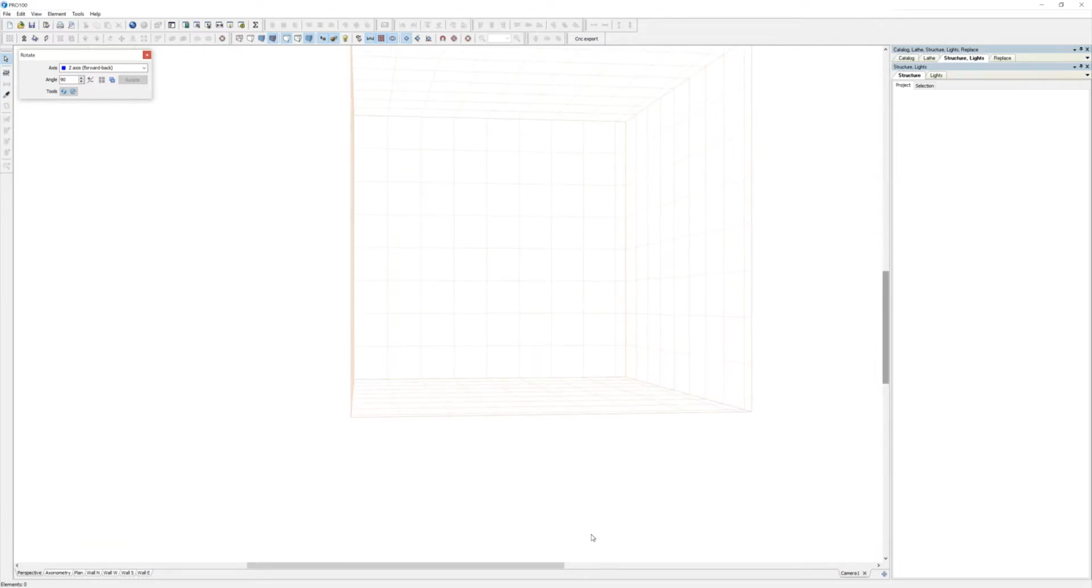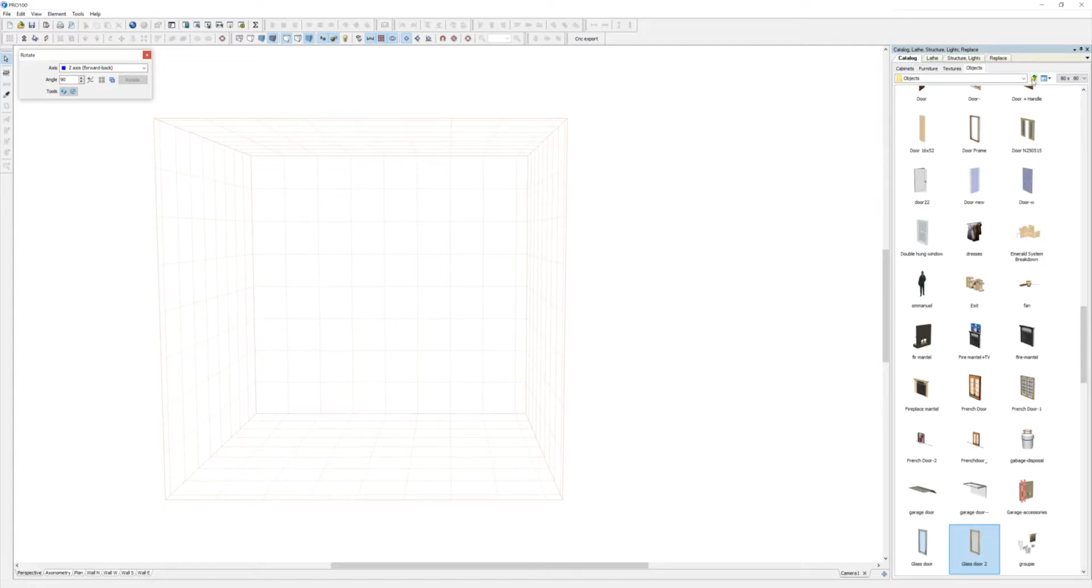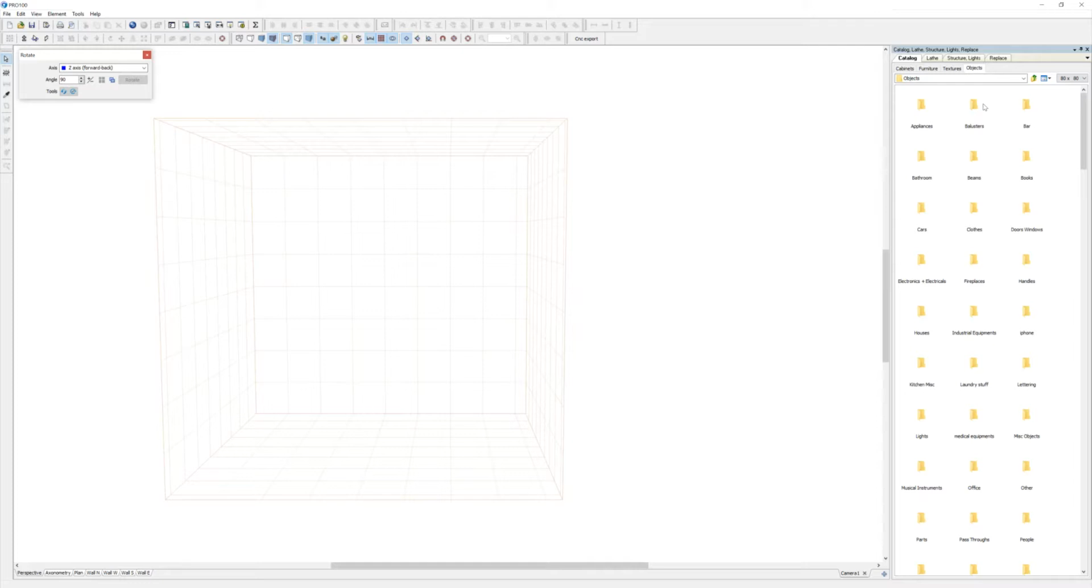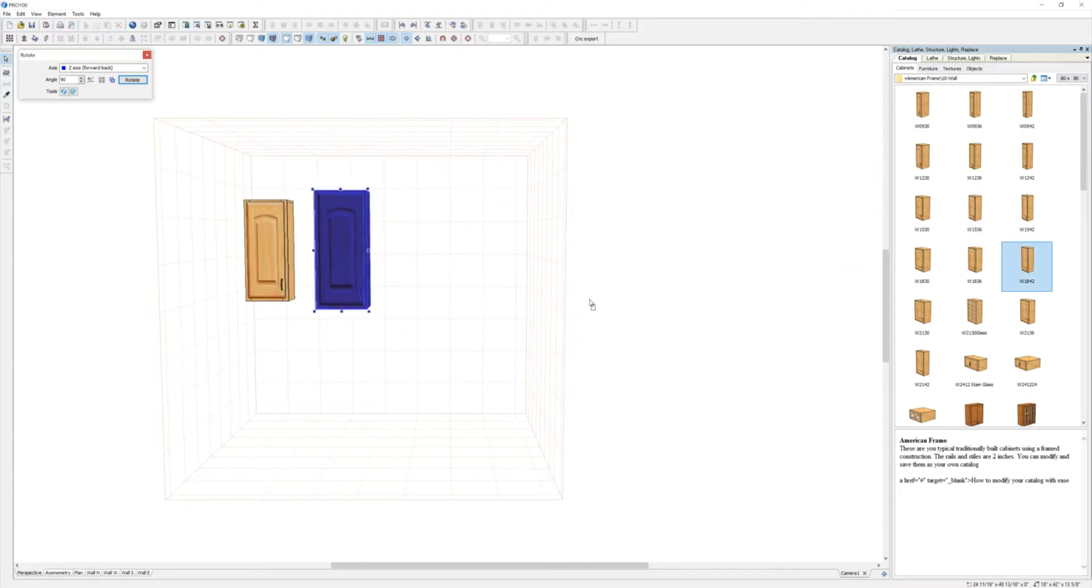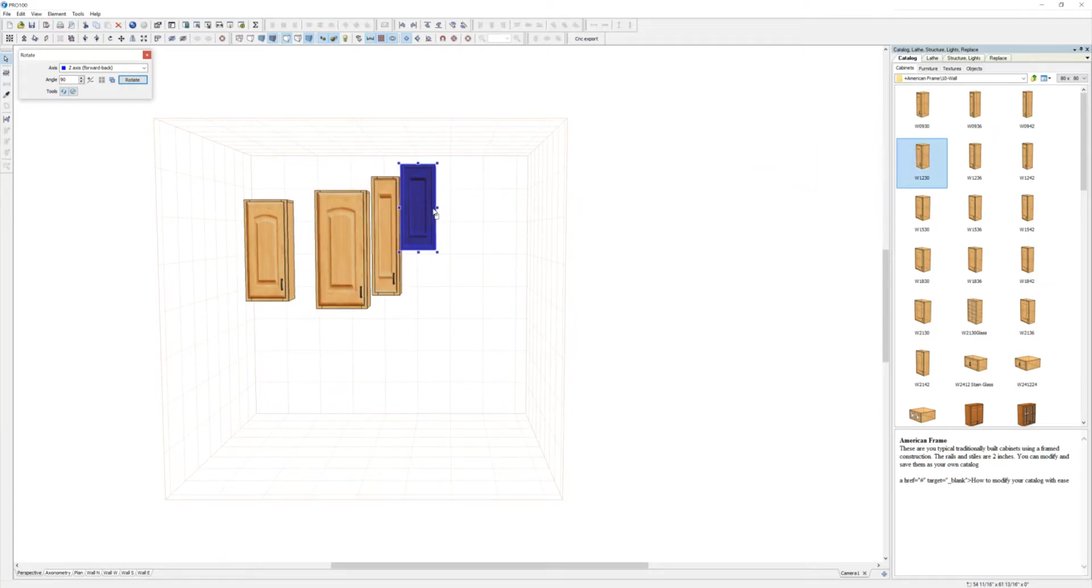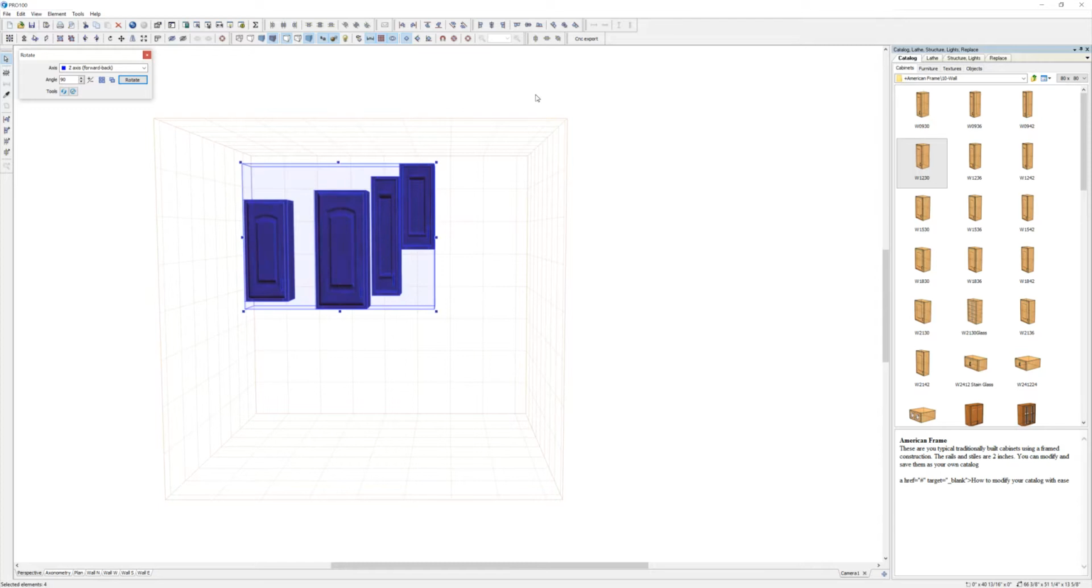All right, so now let's bring in a couple of upper cabinets and replace some of the doors. So I'm going to bring these ones here. I will just pick any randomly. I want to turn the lights off. Okay, randomly, doesn't matter. All right, then I'm going to make them go all the way up, all of them.